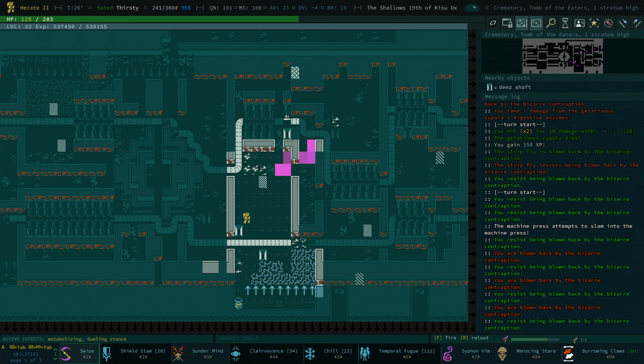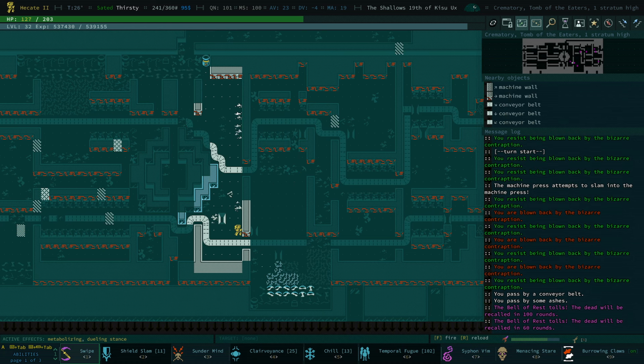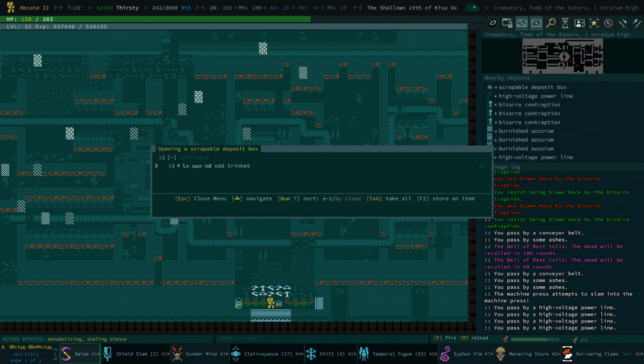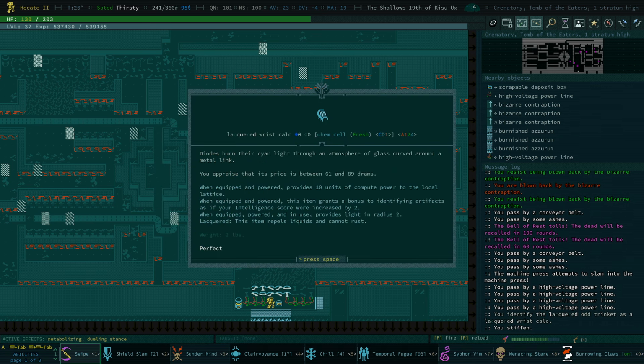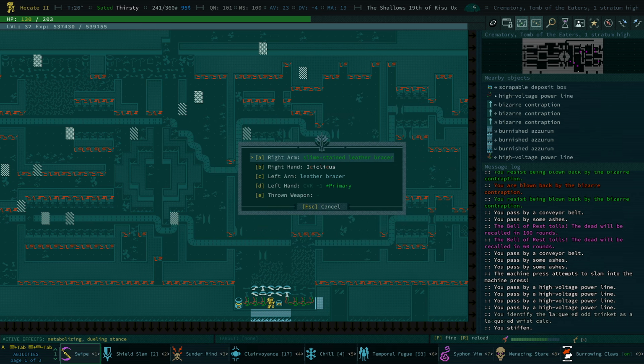We can't go down here because we're getting blown back up, so we have to go around. But I will be grabbing this loot. A risk calculator. Okay. Not bad. It does give you the bonus to identifying artifacts, which is cool. But mostly it's just gonna... I mean, let me equip it and I'll show you.